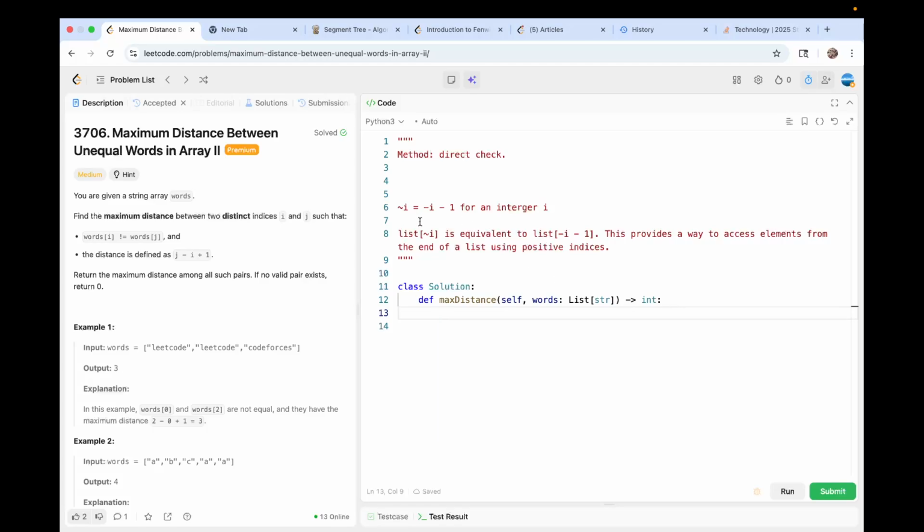Here we are going to look at problem 3706, maximum distance between unique unequal words in array 2. Actually this one and the first one can be solved using the same method. So let's revisit this one and learn something new. First, I'm going to give a brute force implementation, and then I'm going to write a solution using this tilde operator.